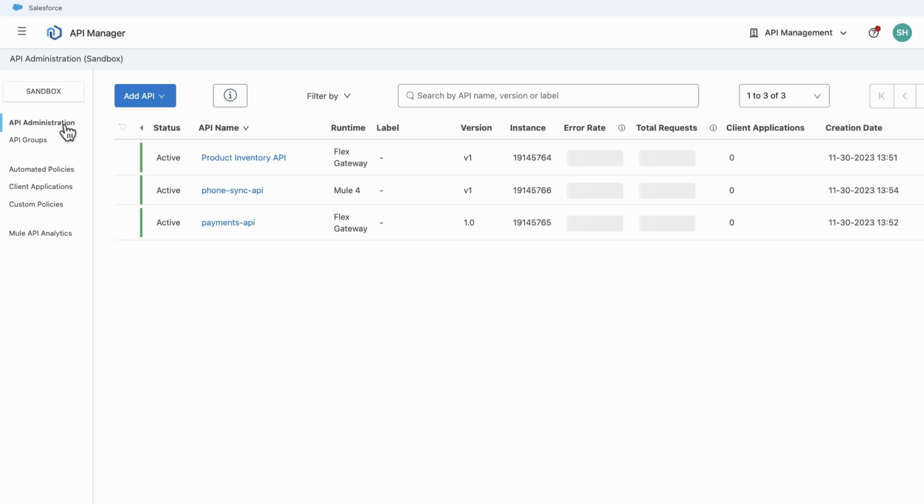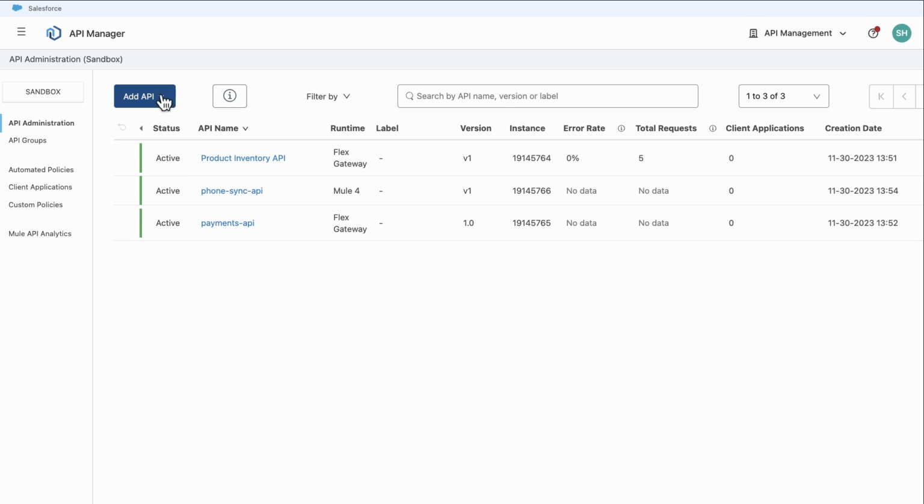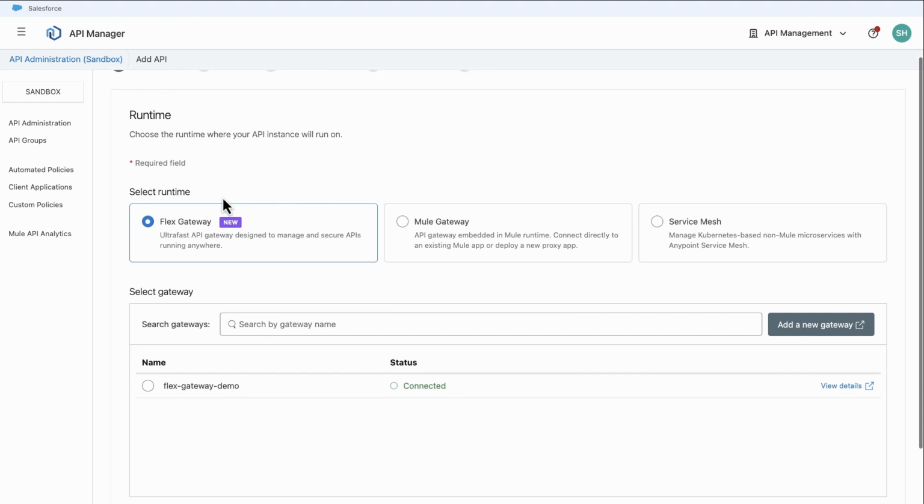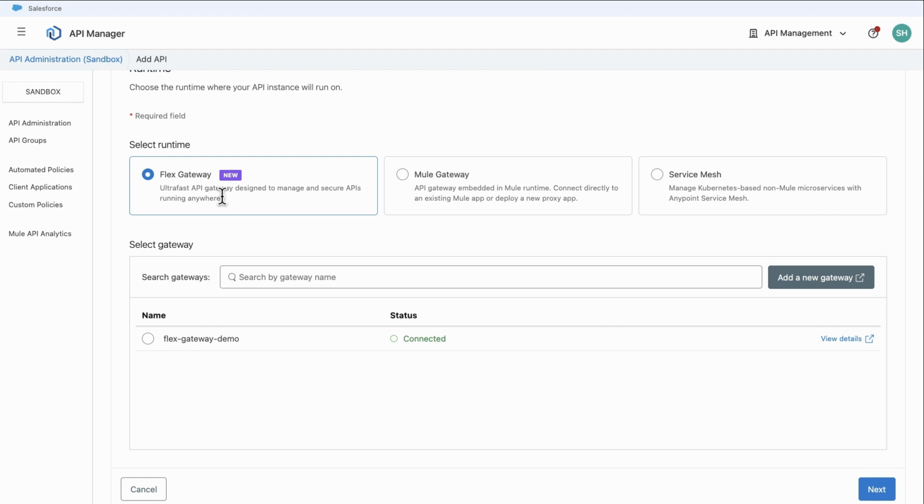I've already gone ahead and added PhoneSync API and Product Inventory API. Let's see how easy it is to add and manage Product Catalog API. First, determine which runtime to use depending on your use case. You can select Anypoint Flex Gateway for any API that needs a flexible and performant API gateway that works with distributed and microservice environments and fits into your CI/CD environment.